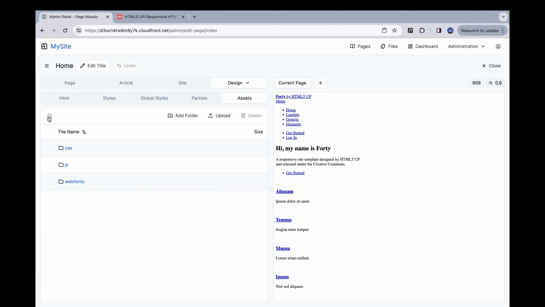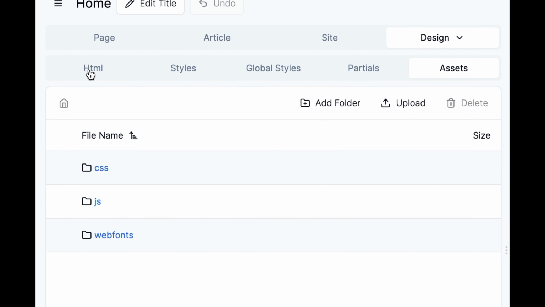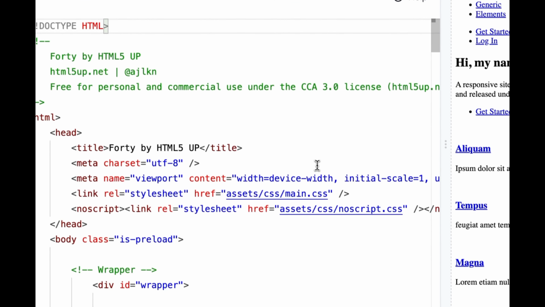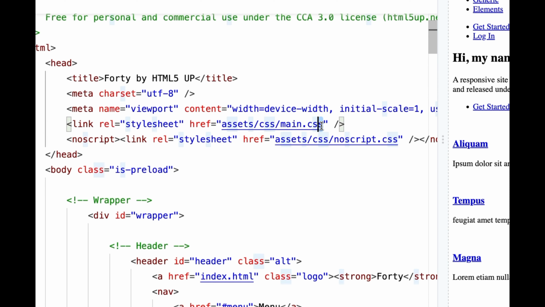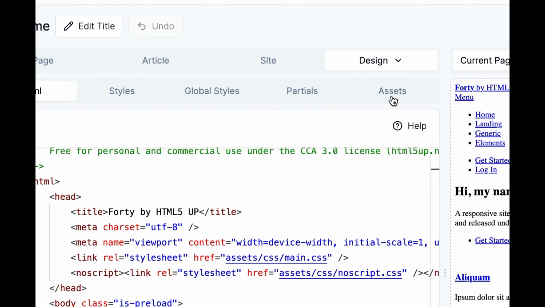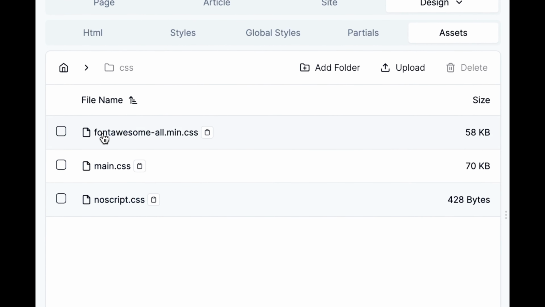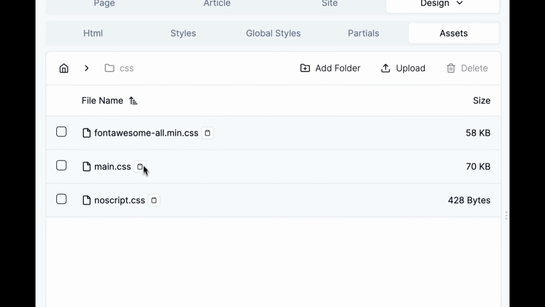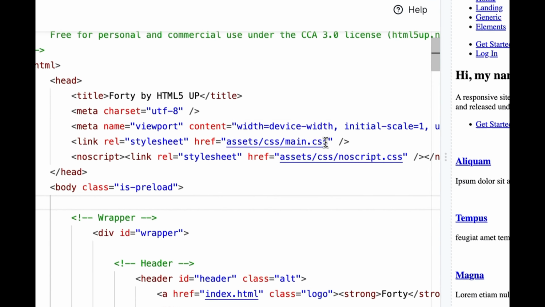When all the files are uploaded, go to the HTML tab. In the code, find the links to the CSS files from the Assets directory. In the system, the links to the Assets directory are slightly different. Therefore, go back to the Assets tab again. Copy the link to the CSS file. And in the HTML editor, paste the correct link.